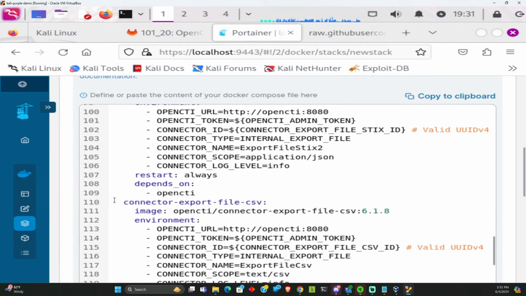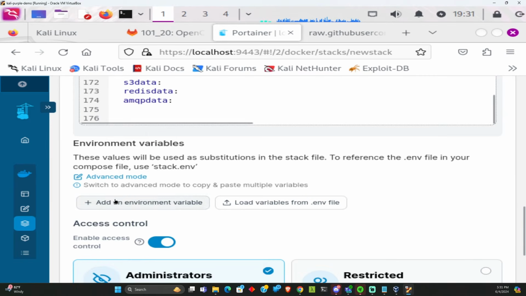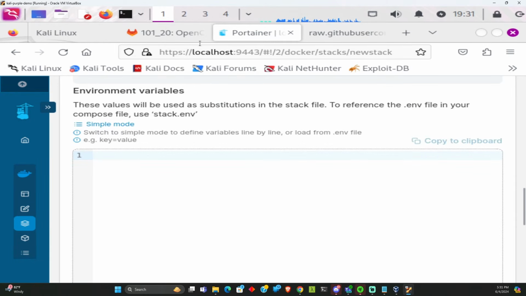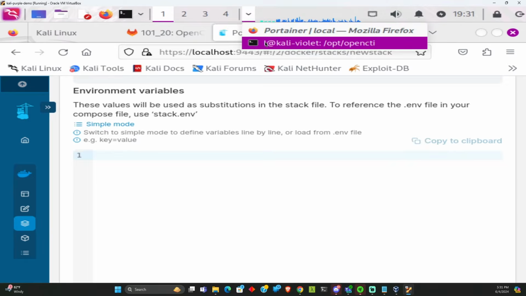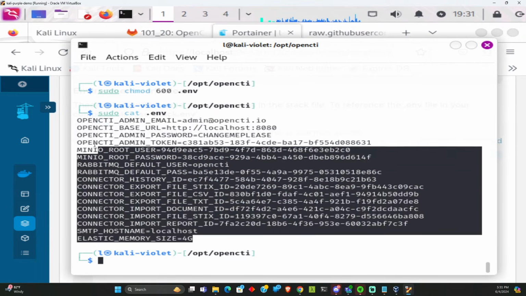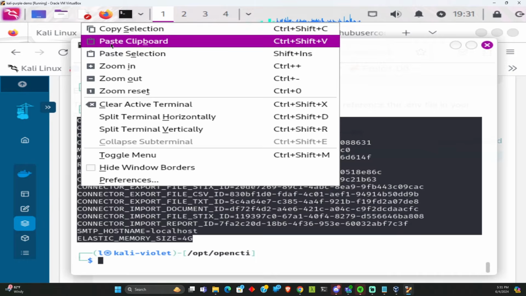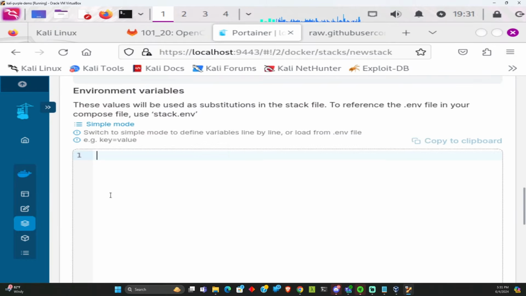Nope, looks good. Okay. So before you deploy this, you want to add some environment variables. So in here we have those environment variables. I'm going to go into advanced mode and grab these variables from your terminal, copy them, and then paste them into here.